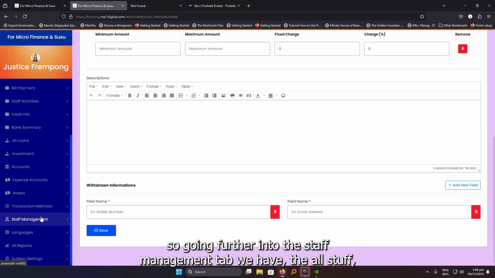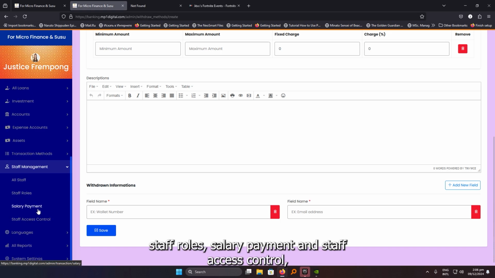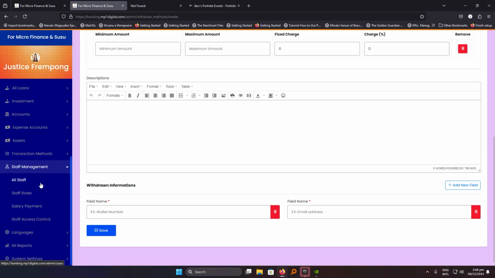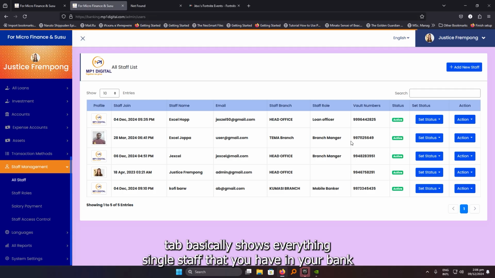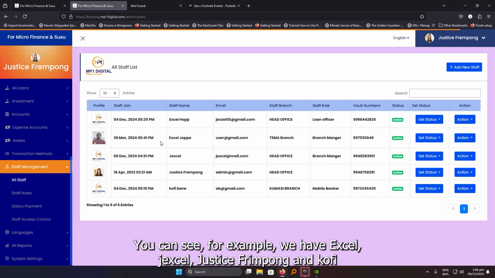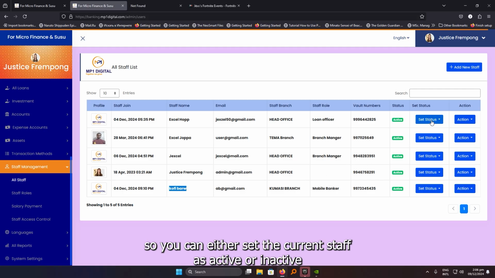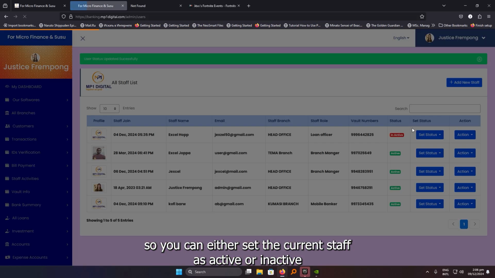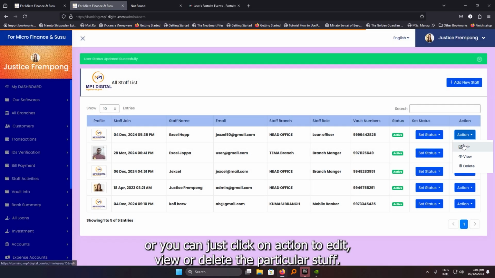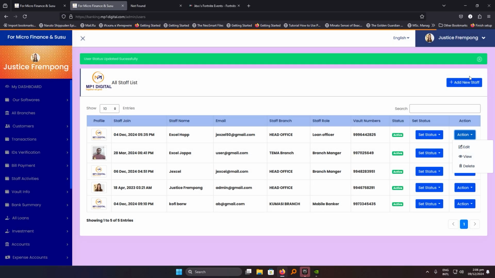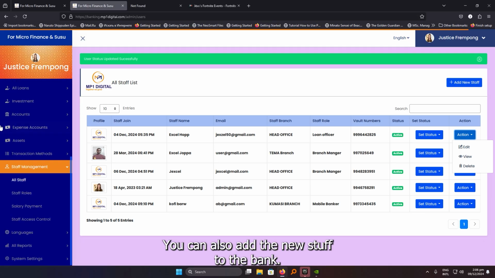Going further into the staff management tab, we have the all staff, staff roles, salary payment, and staff access control. The all staff tab basically shows every single staff that you have in your bank. You can see, for example, we have Excel, Jexel, Justice Frimpong, and Coffee Bar. You can either set the current staff as active or inactive, or you can click on action to edit, view, or delete the particular staff. You can also add a new staff to the bank.